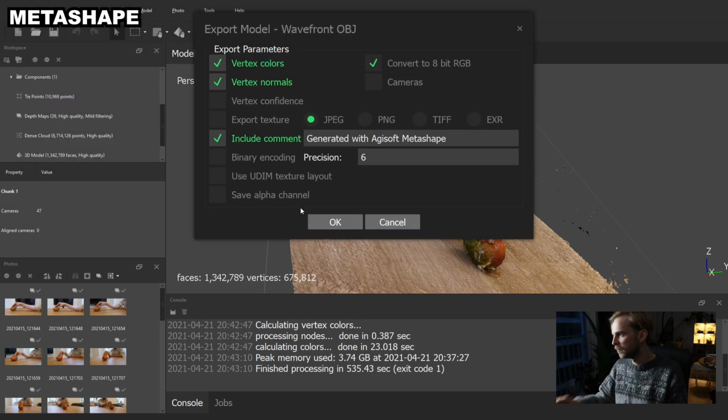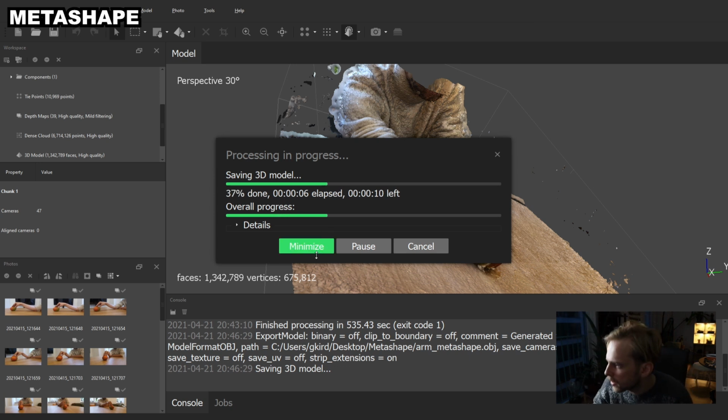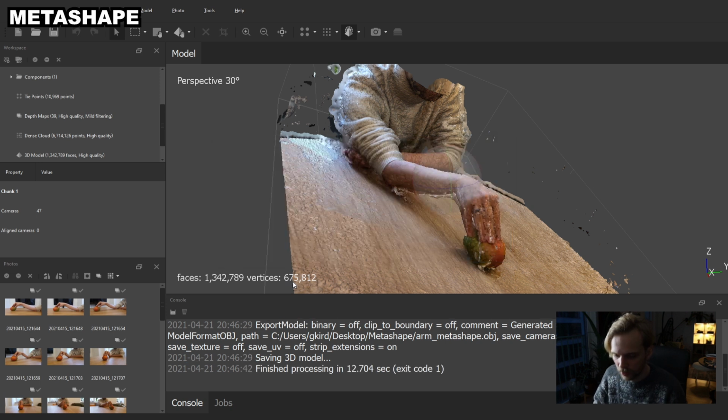See that? Gives me a bunch of information that I can choose. I'm not exporting the texture, so I don't care. I didn't even build the texture in this case. I don't really care about textures here. Vertex colors, vertex normals, all of that I want. So I hit OK. Now it's going to save my model. And I believe, yes, it is going to be a 675,000 vertice model. So that's a lot of mesh vertices.